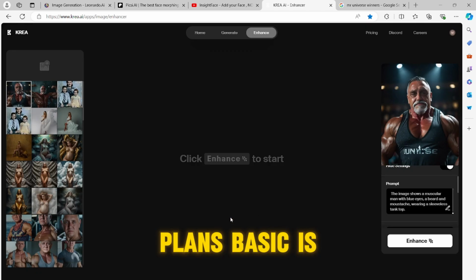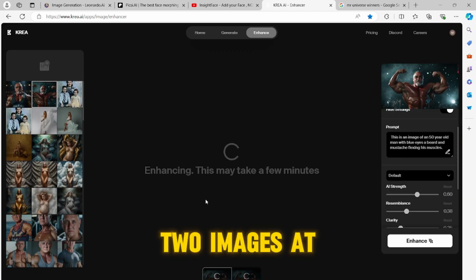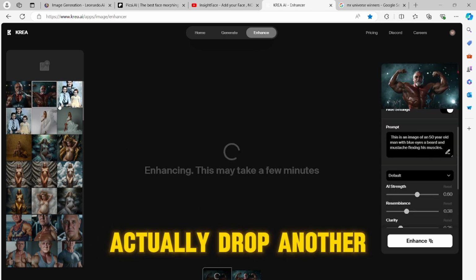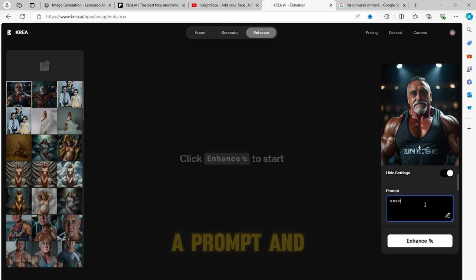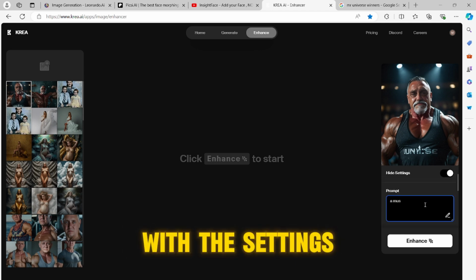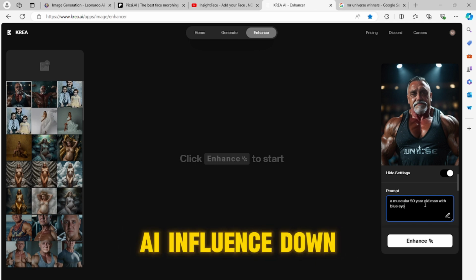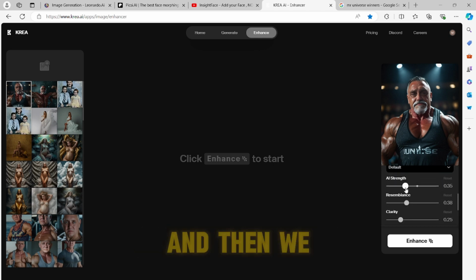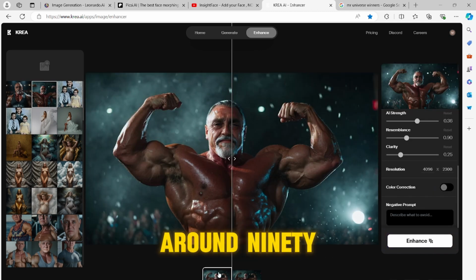So here's the plans. Basic is the one I've got. You can upscale 2 images at a time, so we're waiting for that one to finish before we can drop another image in with the basic plan. So we do it again, we add a prompt, and with the settings, if you can see, we turn the AI influence down to around 30, and then we put the resemblance up to around 90.